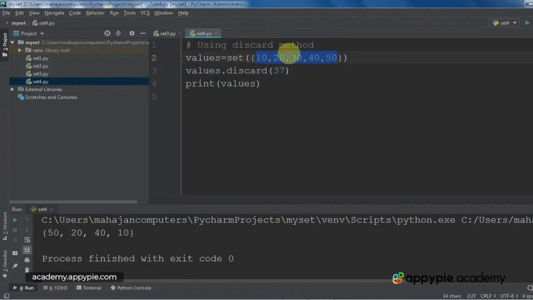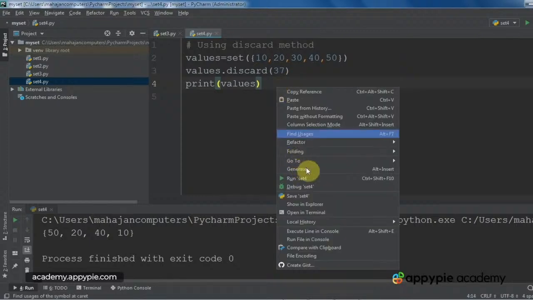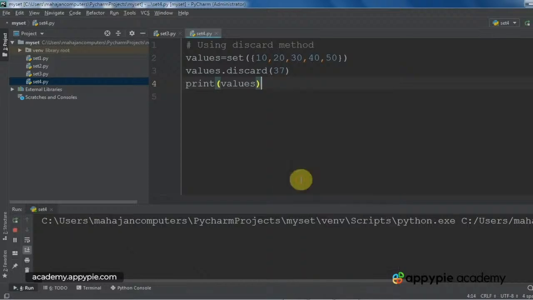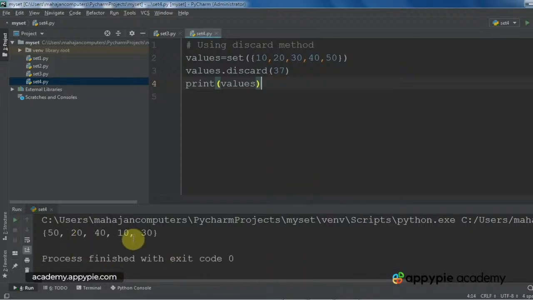Now this time over, I have deliberately given a value which is not present in the set, that is 37. 37 is not in the set. Now we will see what happens. Okay, I'm going to execute the program, and as you can see, there was no error. The set was shown as it is without any error message.